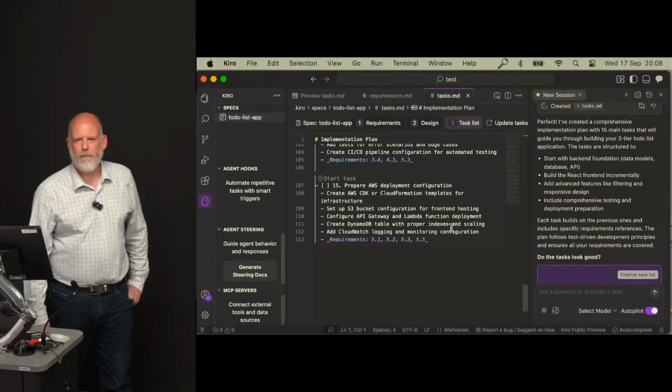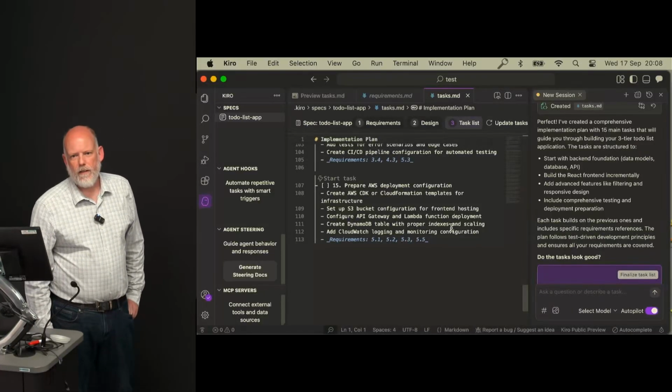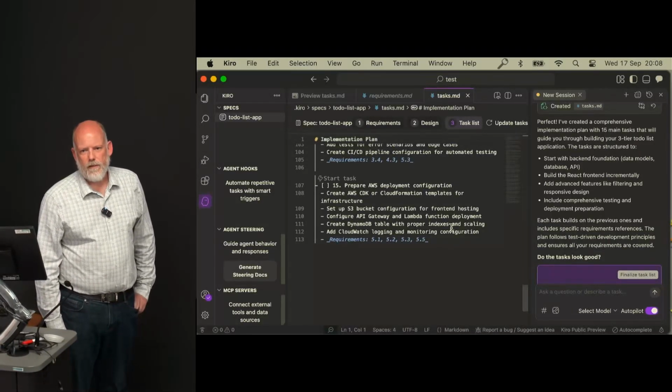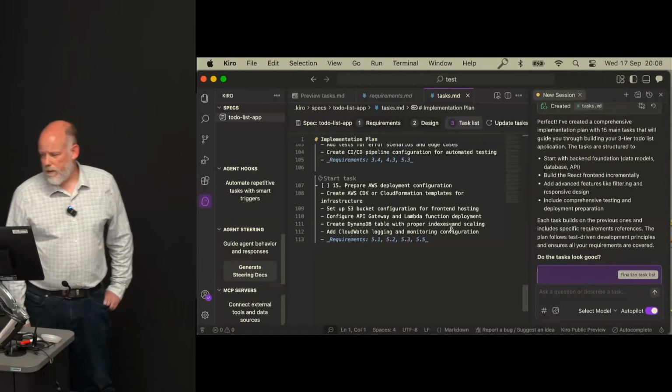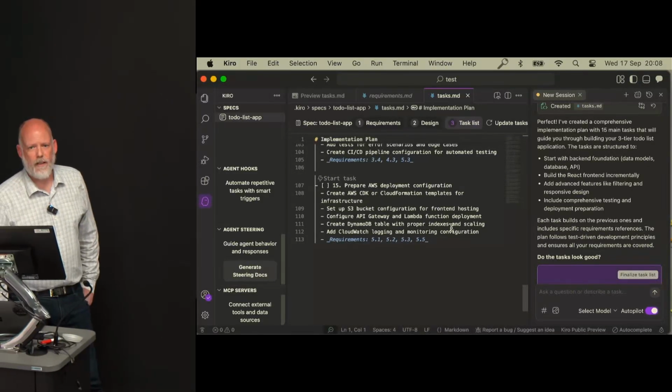Yes. I just wonder, how does it handle bugs? Like, what if it runs into an issue midway through a task? How does it handle that? It will flag it to you and say it can't do it.